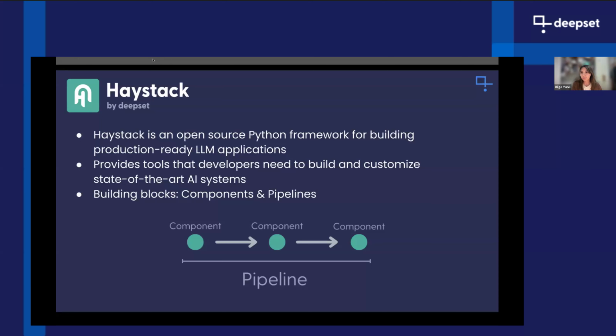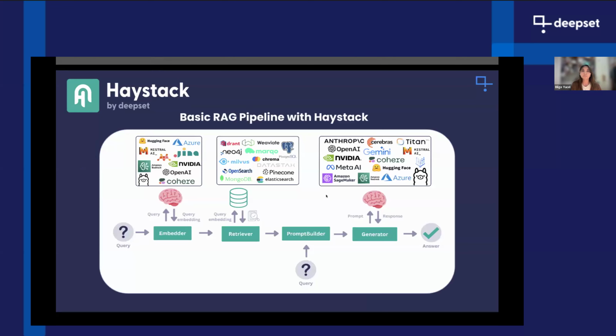In Haystack, there are two main building blocks, components and pipelines. Components are the smaller unit. They do one thing, but they are really good at it. And by connecting components to each other, we form pipelines. So let's look at one of the pipeline examples together.